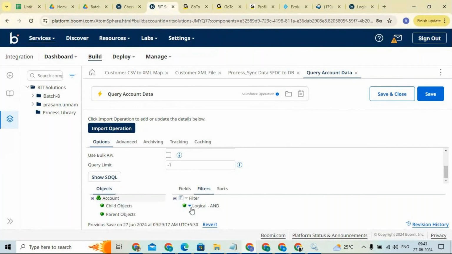Now here we have fields, right? Now you can see here we have filters. If you add filters, now we can pull a specific record, right? So now click on filters. Here you have logical, right? Click on this drop down. You have add logical subgroup, or you have an expression.